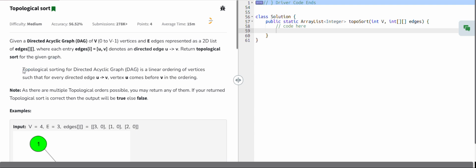Topological sorting for a directed acyclic graph is a linear ordering of vertices such that for every directed edge u to v, vertex u comes before v in the order. I'll explain this with an example.